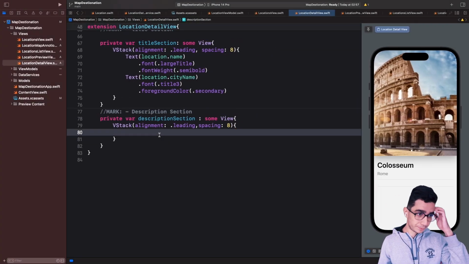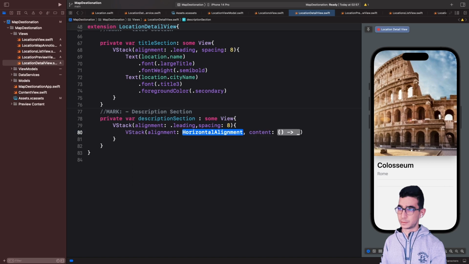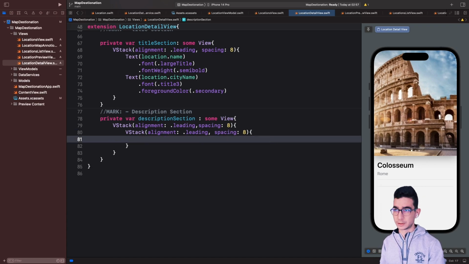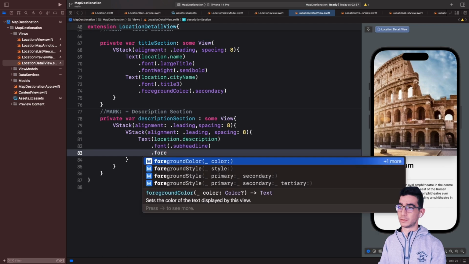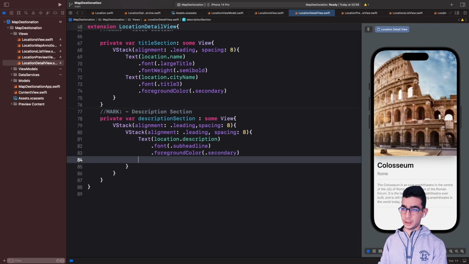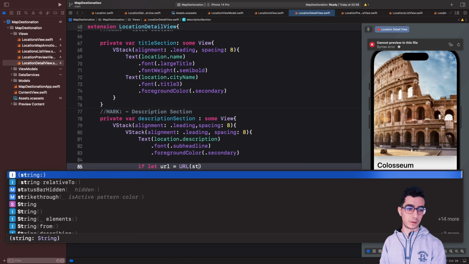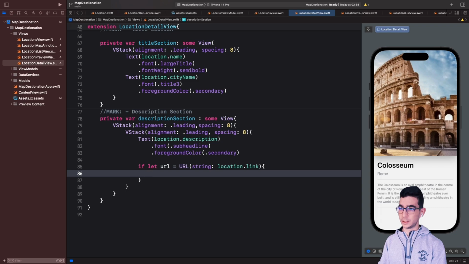Okay, so for description, we have the VStack here, and the alignment will be .leading, and the spacing again would be 8. So in here we have Text, and it says location description, and the font will be .subheadline here. Yep, and the foreground color would be .secondary. Nice. And if let URL equals URL, and we have the string, location link, this is a link here for read more on Wikipedia.